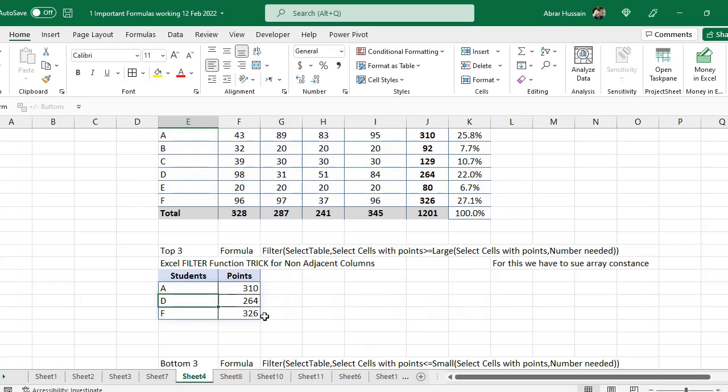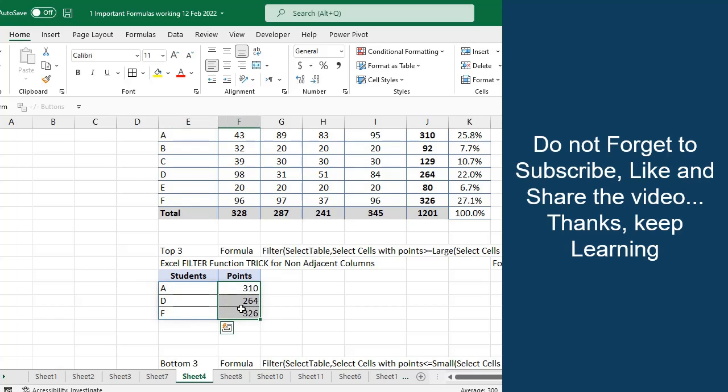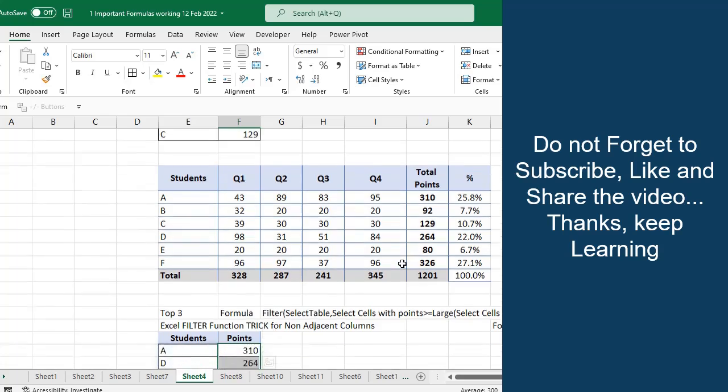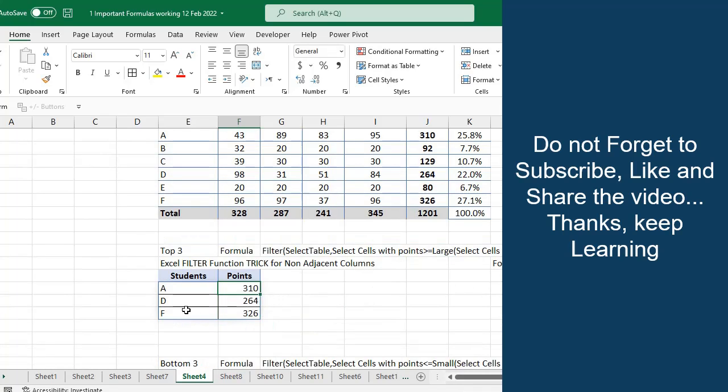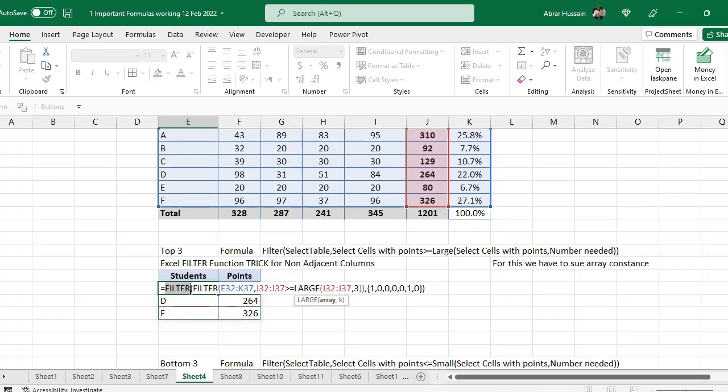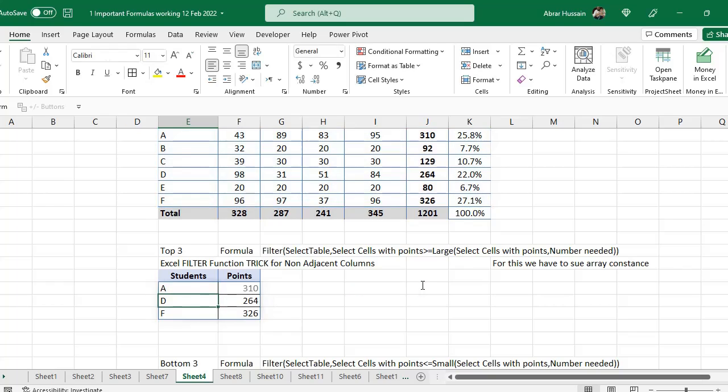And now you see, you don't have all those other columns, you have only the names column and the points column. So in this way you can skip those columns which you do not want, and for that you have to use the filter formula. You have to close this filter formula and use here only 1s and 0s, 1 for that to be visible and 0 for that to be not visible. It's simple.